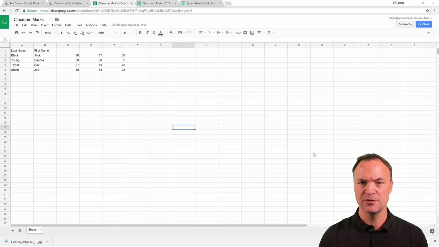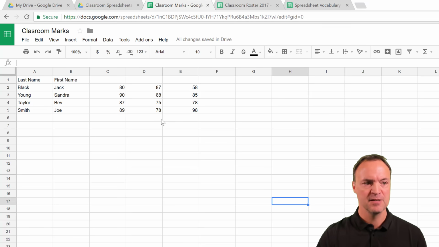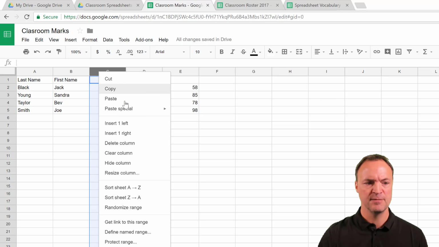So let's say I'm making a Google Sheet for my classroom marks here, and I already entered some in, but realized that I wanted a column somewhere else and a row somewhere else. I can still format these. So let's say I wanted to write grade right here in between B and C. If I right click onto the column, notice that I have some insert features. So I can insert one to the left.